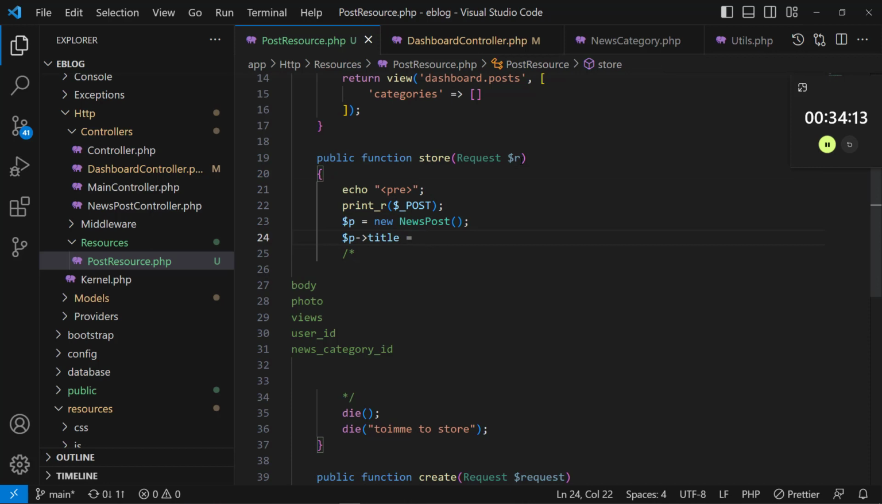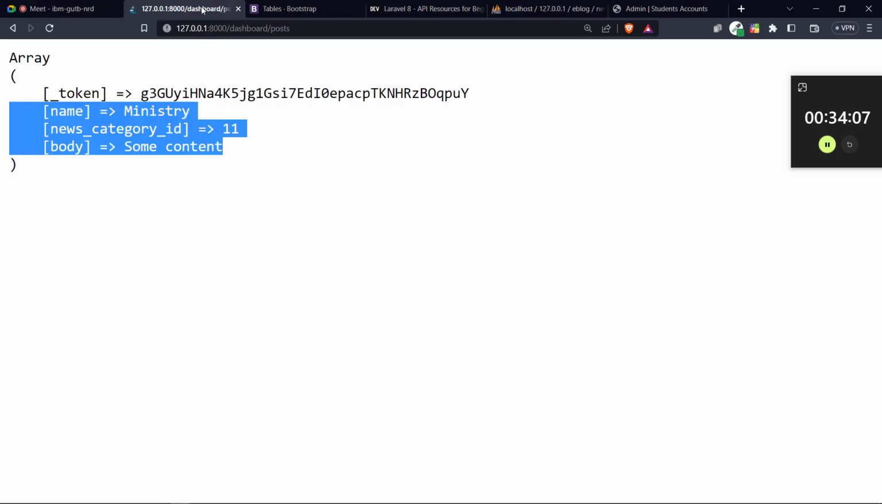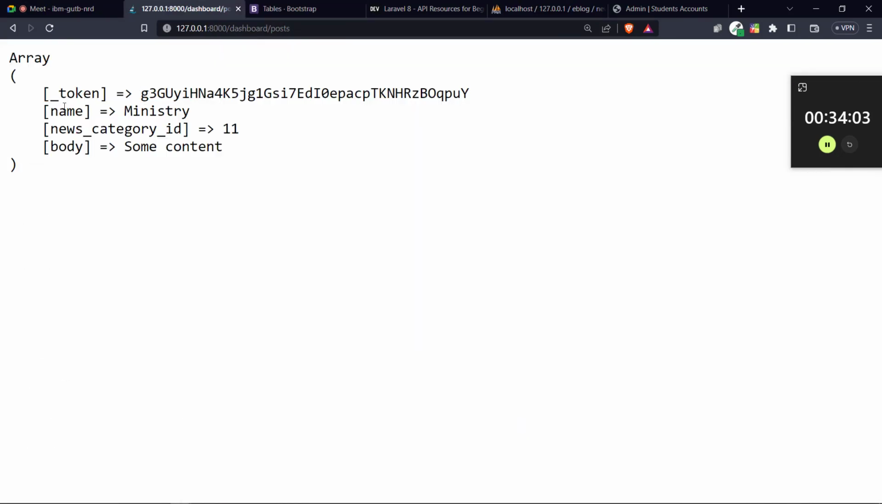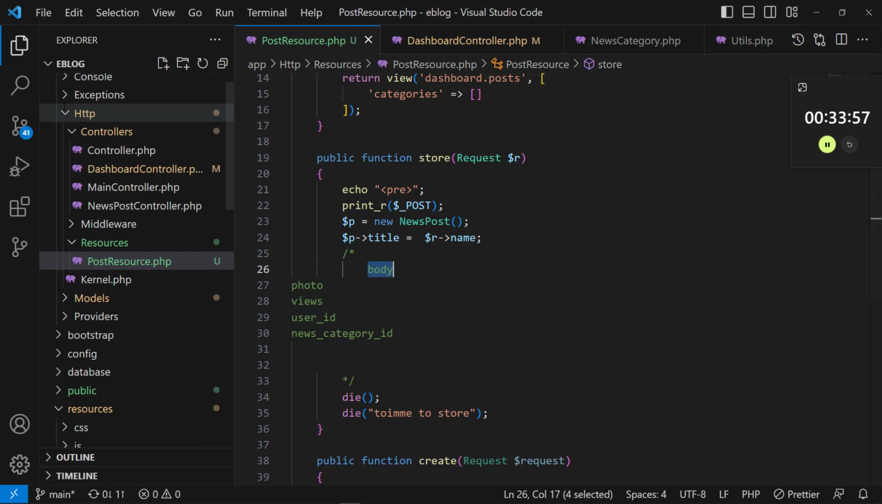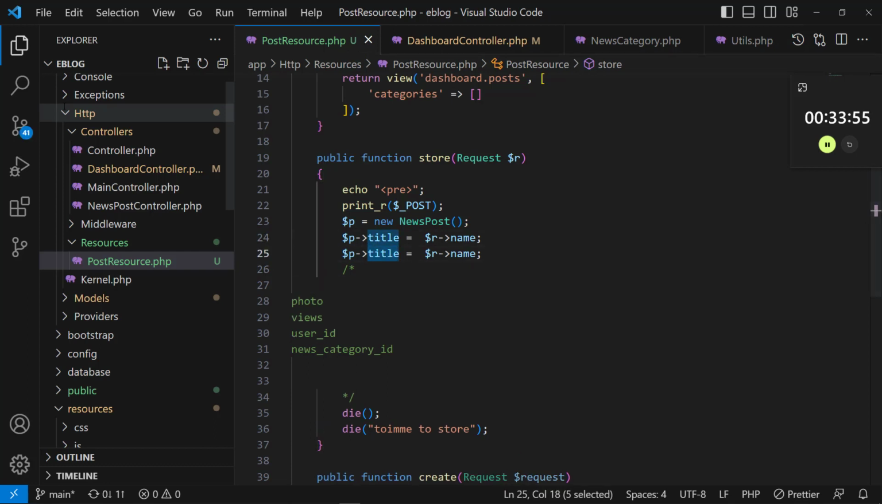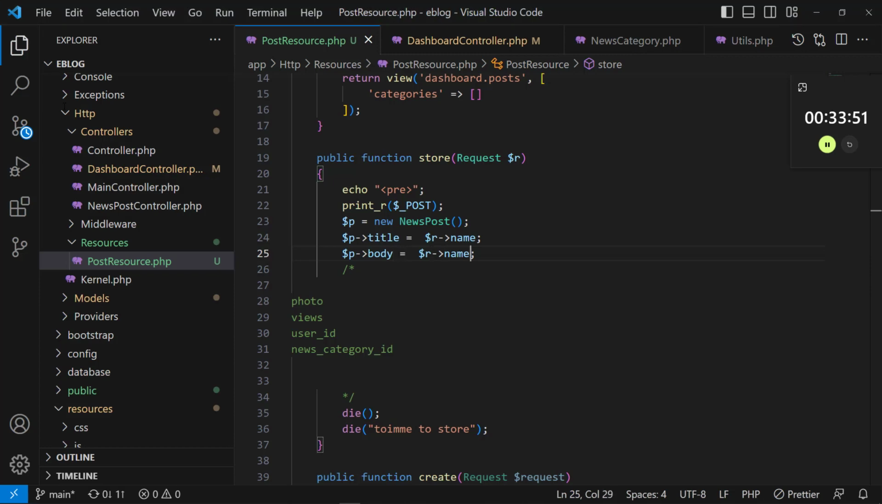So you can see our title came as name. I don't want to go back and rename it, but you can go and rename it. And then the body came, of course, as body. And then the photo, then the views. The views by default will be 0.